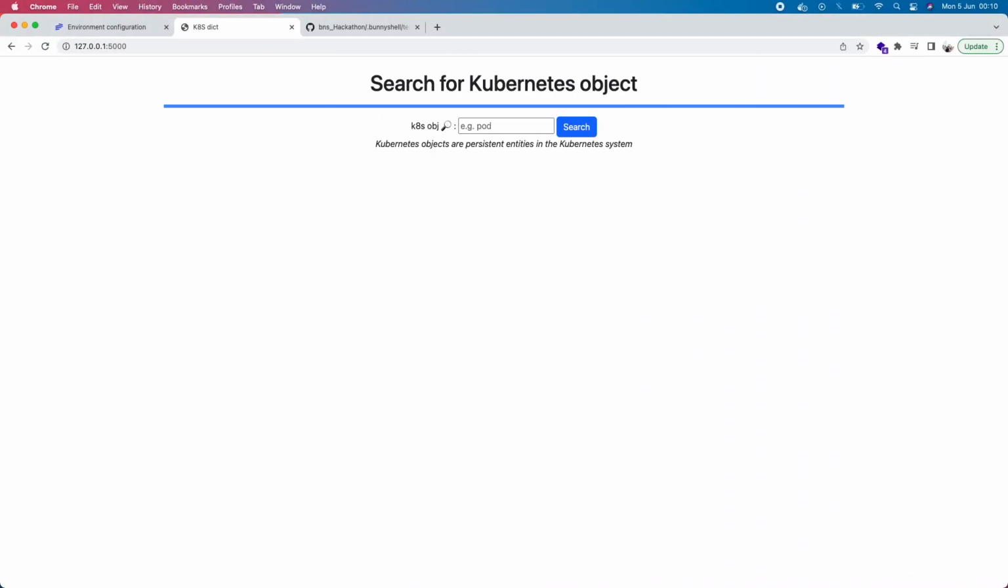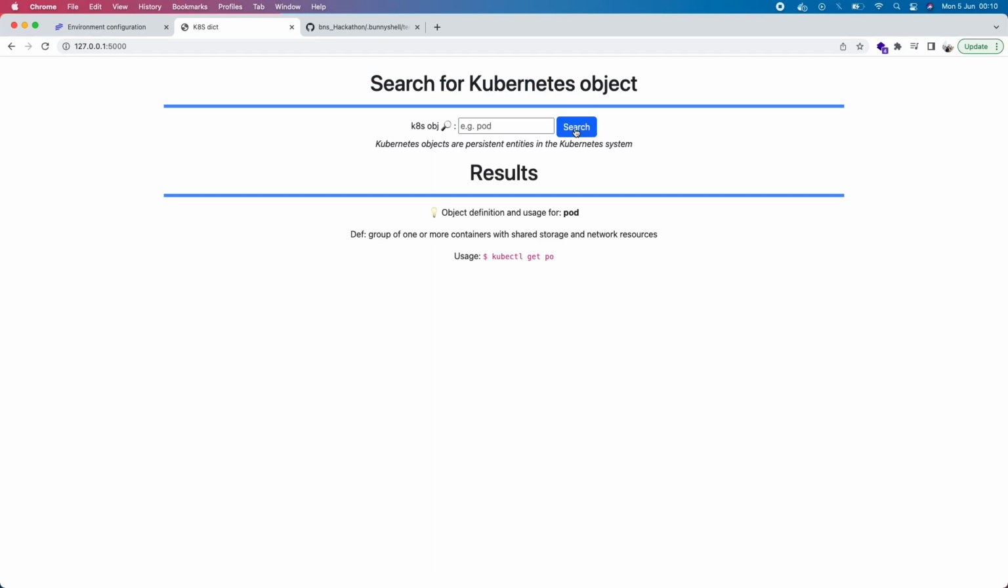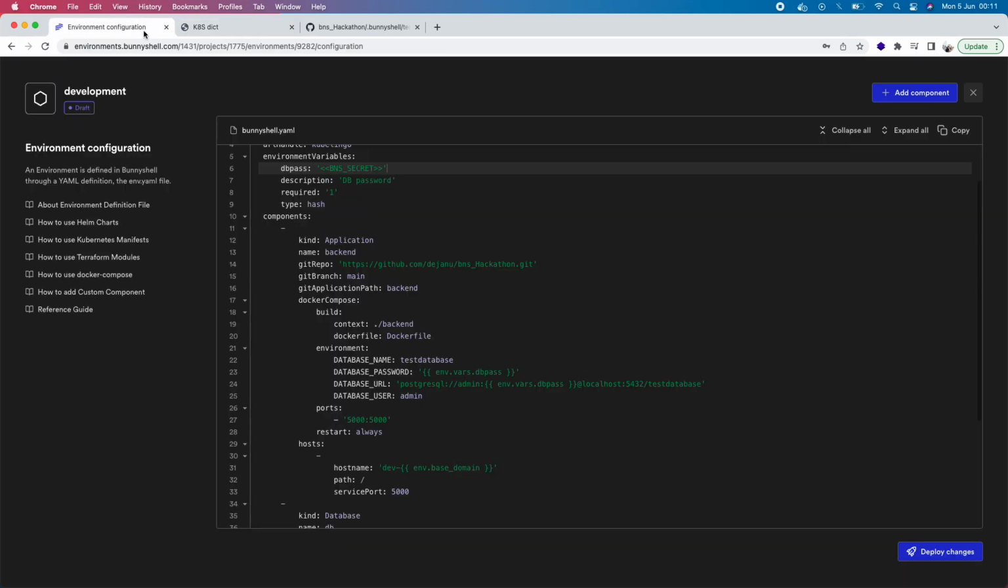And the application looks like this. It's a simple web app that provides a search functionality within the database. For example, I can search for Kubernetes objects, being pods, services, or replica sets. Doesn't matter. The database is populated at the startup using an init script. And let's check our deployment.